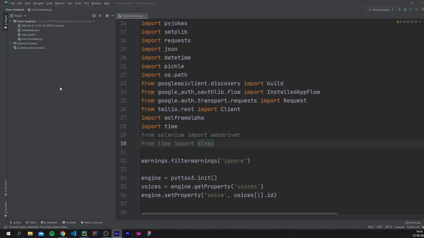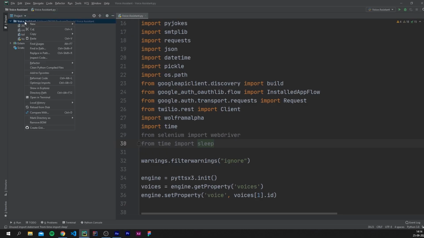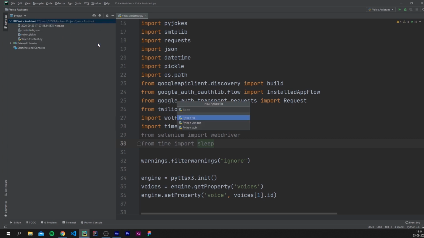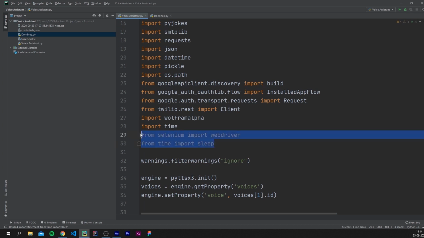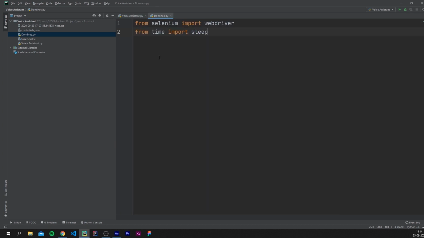So let's get started. Let's create a new file here just to show you how everything works. Later we will move this code to our main file. So let's create a new file and call it Dominoes. As this is a little big program, let's write a function. Let's call this function pizza. So def pizza. In the next line type driver equals webdriver.Chrome and inside the parentheses are quotations.